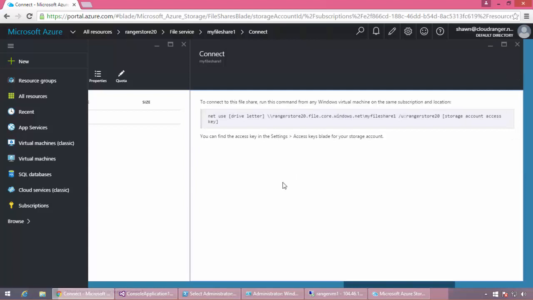So this is what I wanted to show you. It's actually telling you how to connect to this file share from your virtual machine. It's giving you the command you can run from the command prompt with elevated access, which is net use, give it a drive letter. So this is how the share is going to be accessed.